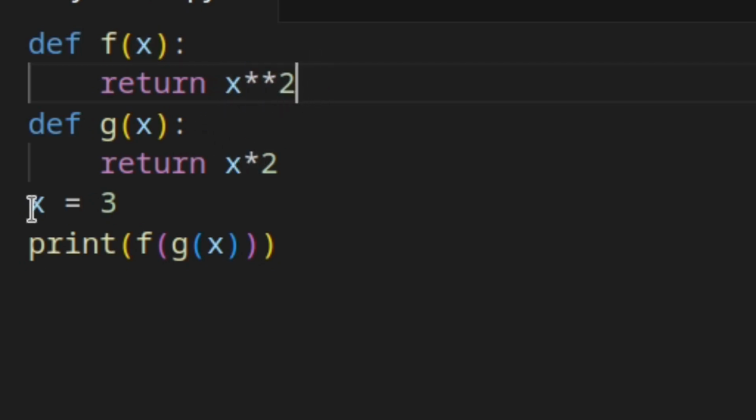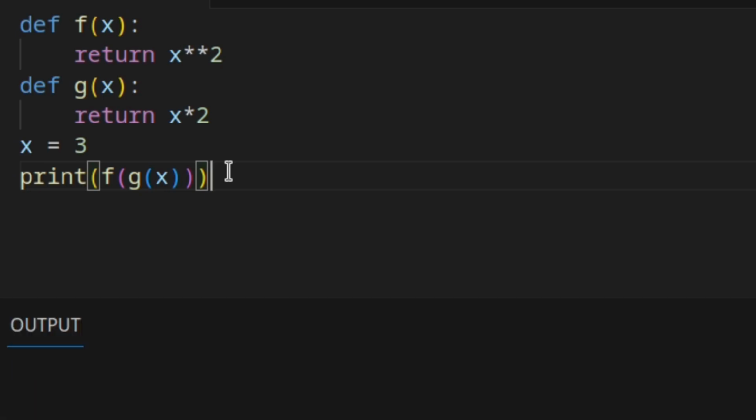It'll return that. So just say x is 3, and pass in 3 into g of x. It would be 3 times 2, which is 6. This g of x would output 6, and that output of 6 would go into f of x. So 6 would go into here, and then it would square it, which is 36. If I save and run it, it's 36. What do you know? It worked.